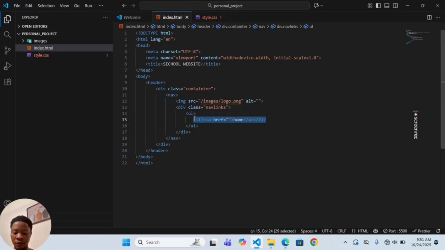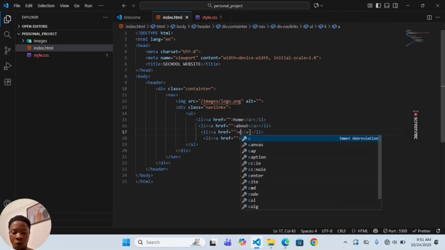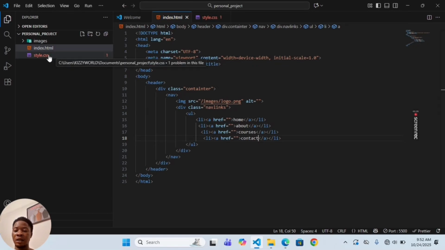I will copy this, then once I copy it, I will paste it here, 1, 2, that is 4 times. I will name this about. I will name this courses, and then this will be contact us.